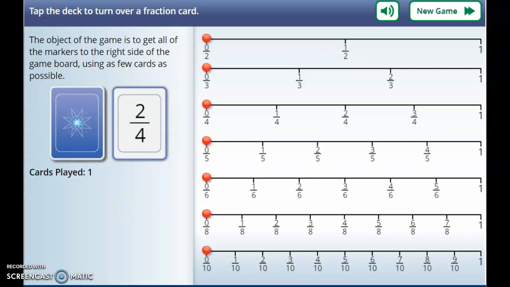Now, before I move the markers over, I'm going to think about what fractions are equivalent to 2/4 using these denominators. I've got, let me see here, I can use 2/4. I can move my marker over to 2/4. 2/4 is also equivalent to 1/2, right? Because 2 goes into 4 2 times.